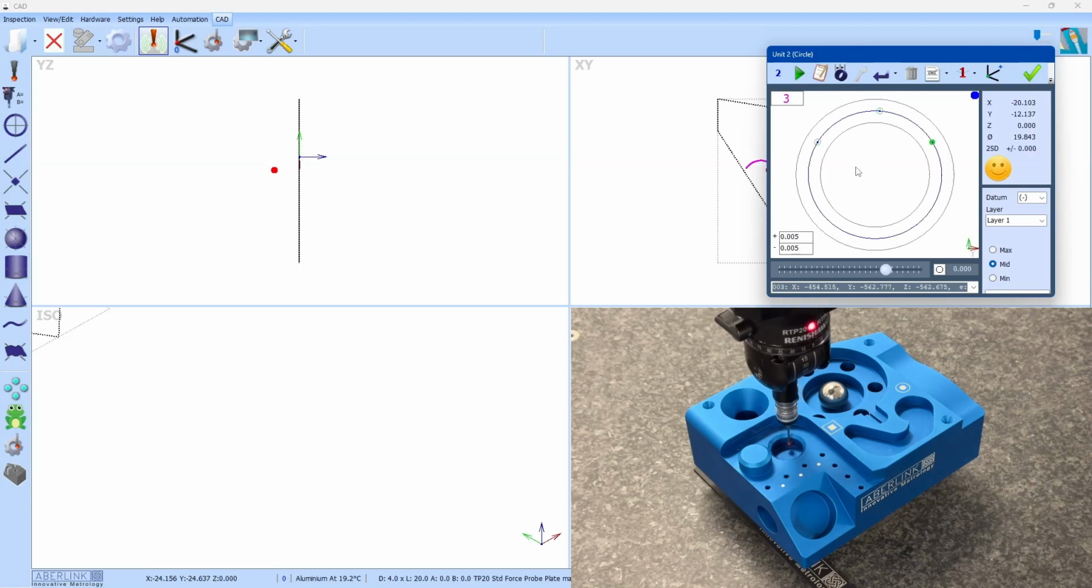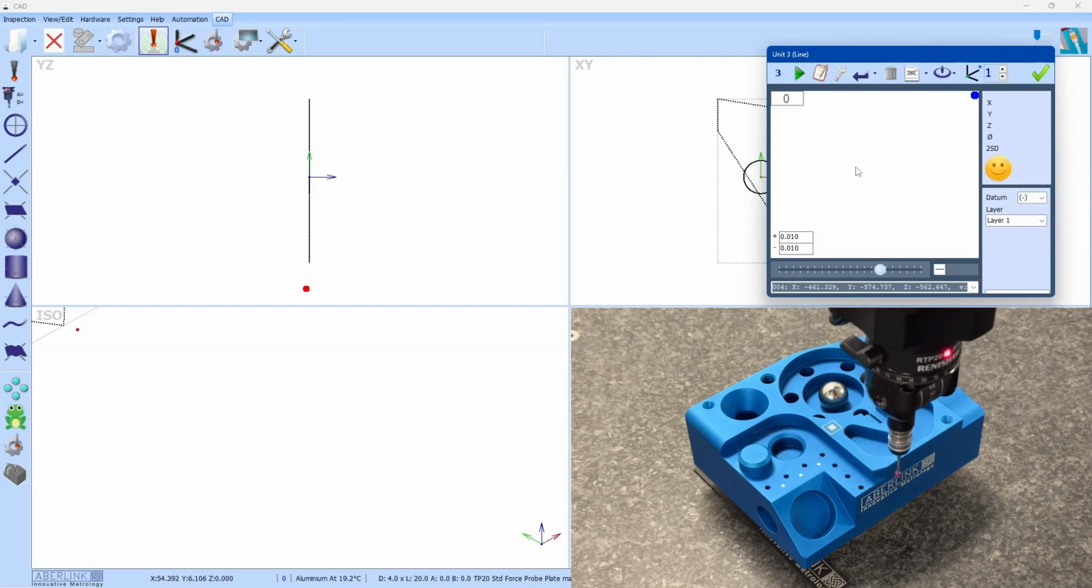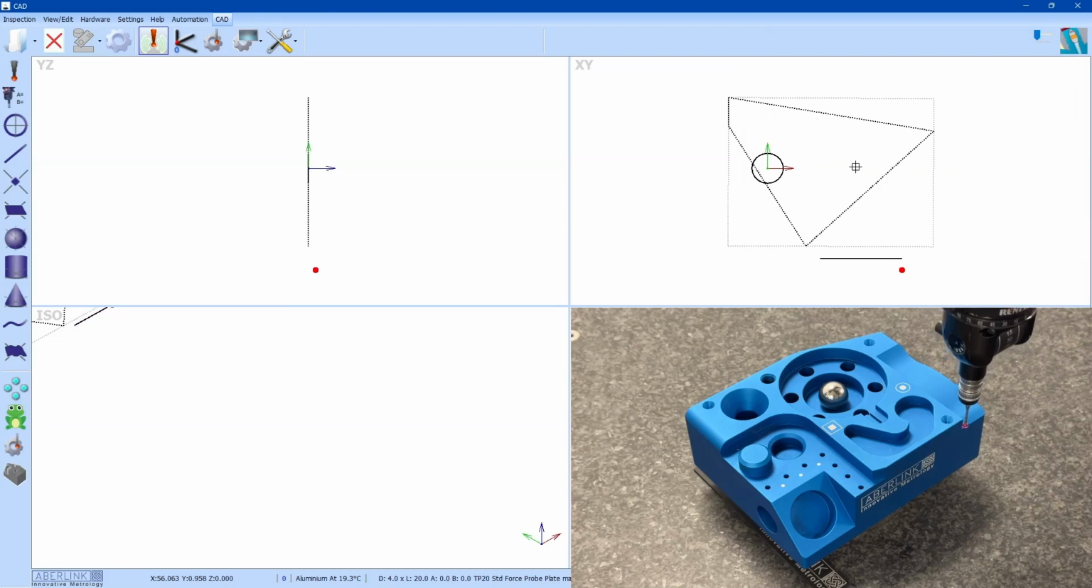After this, we want to measure the line on the front face. So I will do that now. Again, these are all manual measurements. The idea being that you have this part and you want to try and create a CAD model from the measured data because you don't already have a CAD model. Great for reverse engineering. So we've got those done.